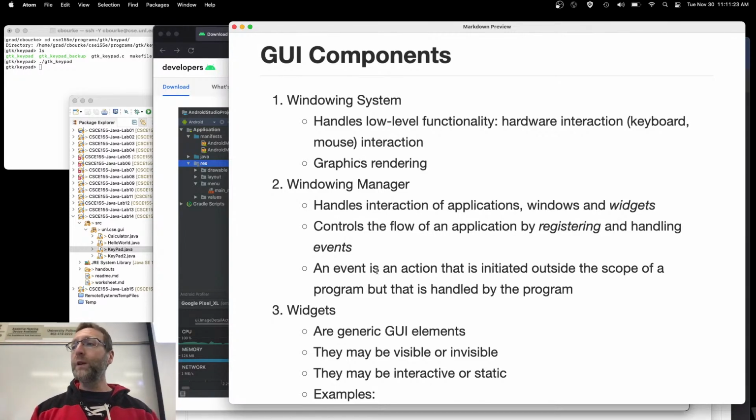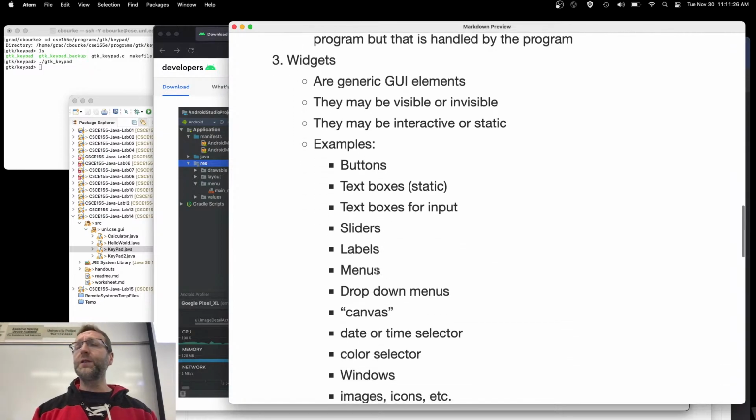And then, of course, you have widgets. Widgets are simply generic GUI elements. It's just a generic name to give all these things. We've all heard the term widget before, right? Just in the real world, what is a widget? It's a thing. It's a generic name for a doohickey or a sprocket or whatever. They may be invisible or visible. They may be invisible and then you make them visible. They might be interactive or static.